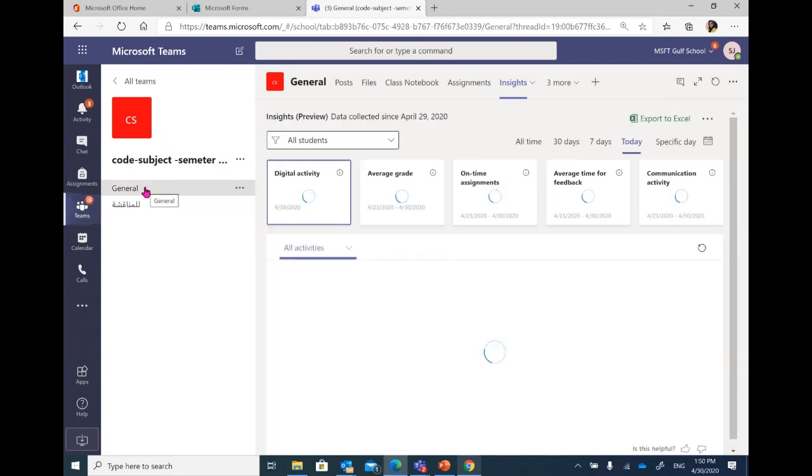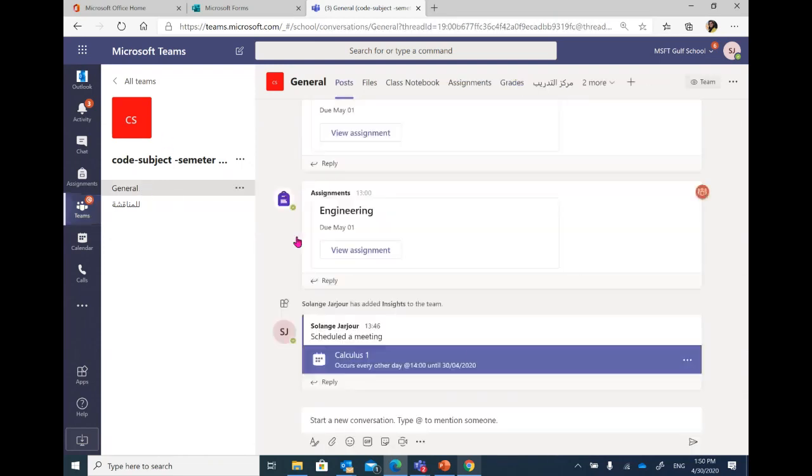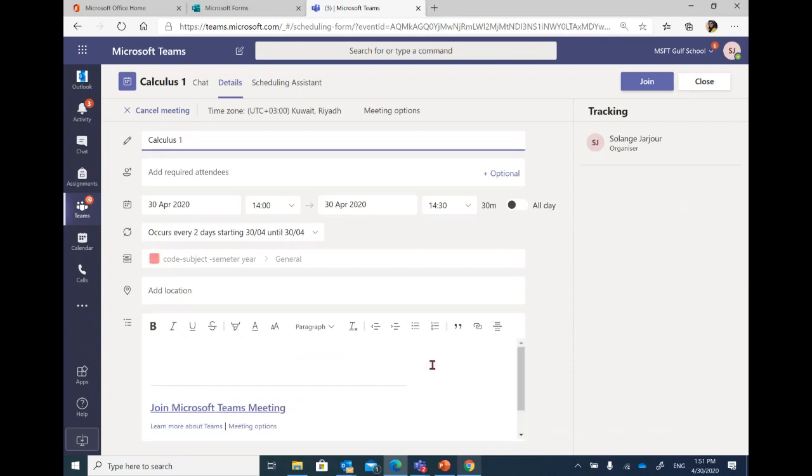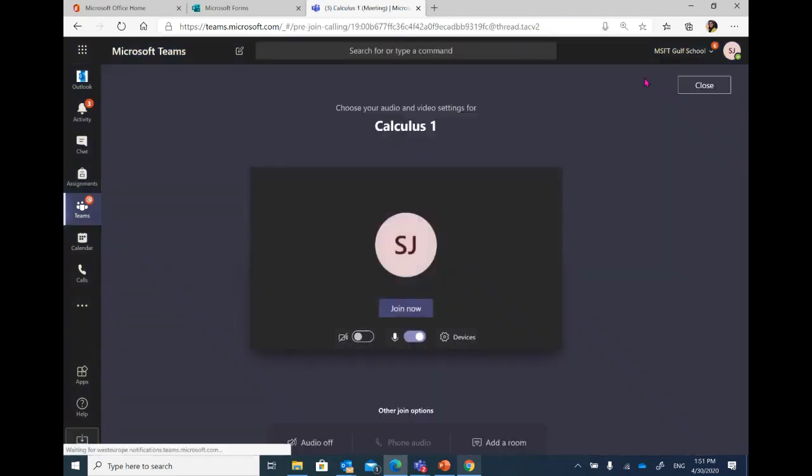I will go back to the general tab, and you can see that that post was here. Okay, so as a teacher and as a student, I will go to the team and I can join from here, or as we said, from the calendar. So let's say I'm joining from here. I will click on the invite and I will click on join.